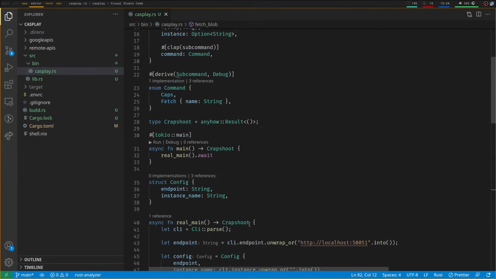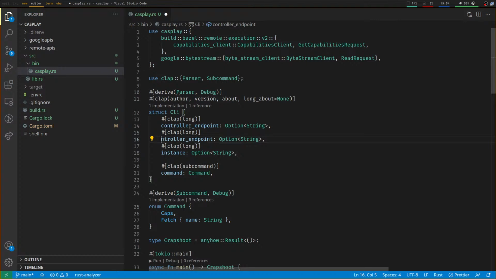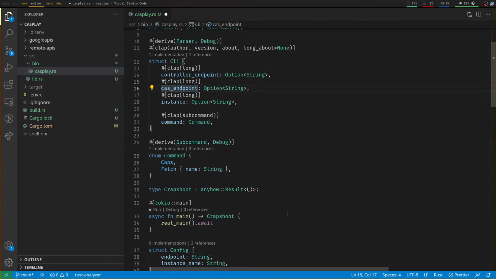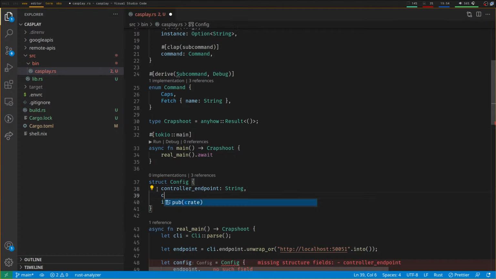Okay, let's extend our configuration a little bit. We'll call, so, controller endpoint, and CAS endpoint. Our configuration is going to have a controller endpoint and a CAS endpoint. Controller is just a legacy of confusing name for execution plus operations plus bots and capabilities. Okay.